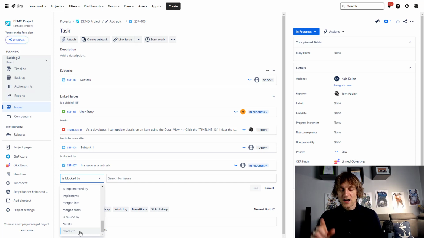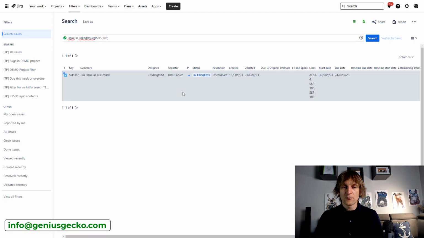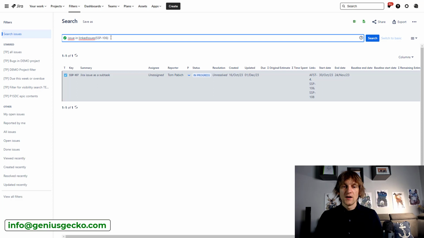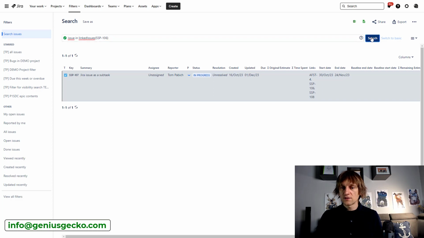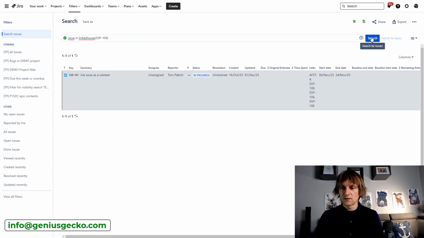Last thing I want to show you over here is that you can also use JQL, so Jira query language, to search for links, right? So if you say issue in linked issues and then provide an issue key that you want to take a look at, it will list all the issues that are connected to this one, right? So if I refresh this, I don't remember if we created more links. Yeah, I think we did, right? So you can see that the issues that are connected with this one are listed over here.